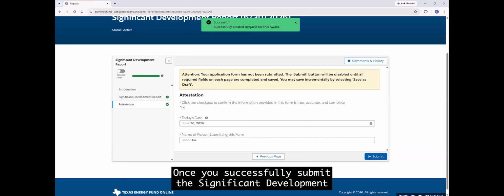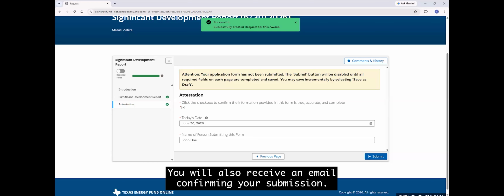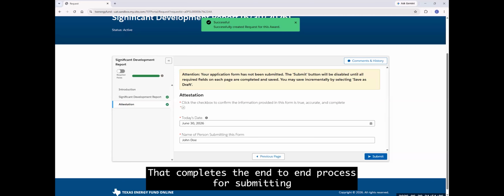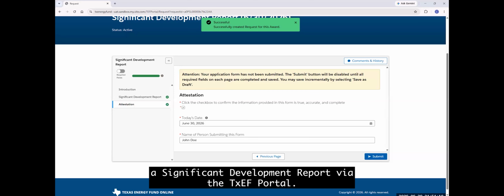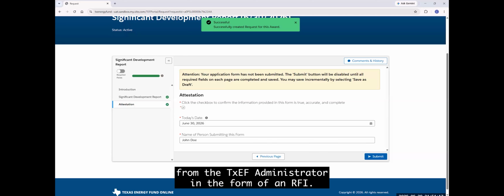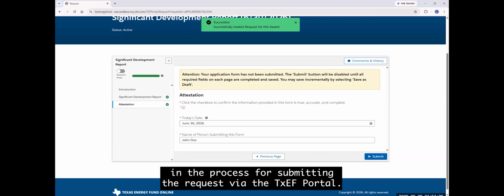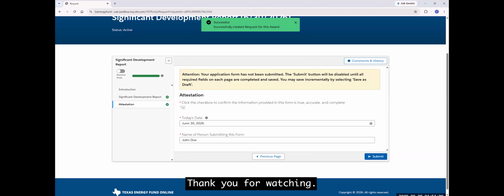Once you successfully submit the significant development report, a submission confirmation message will appear. You will also receive an email confirming your submission. That completes the end-to-end process for submitting a significant development report via the TxEF portal. You may receive follow-up requests for additional substantiation from the TxEF administrator in the form of an RFI. The Significant Development Report User Guide also contains additional information on the process for submitting the report via the TxEF portal. Thank you for watching.